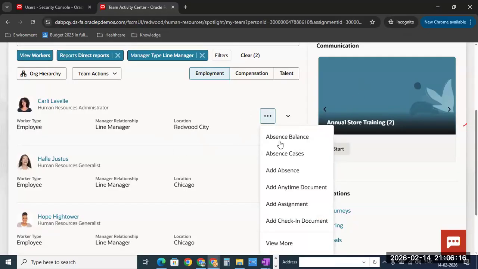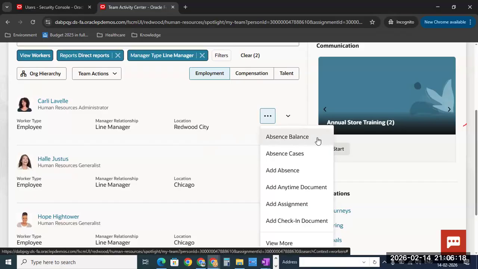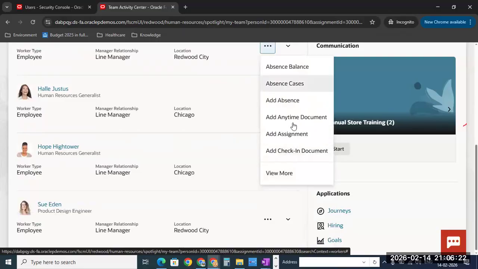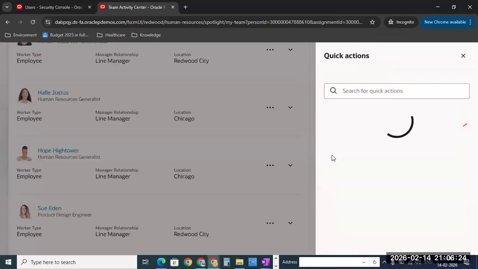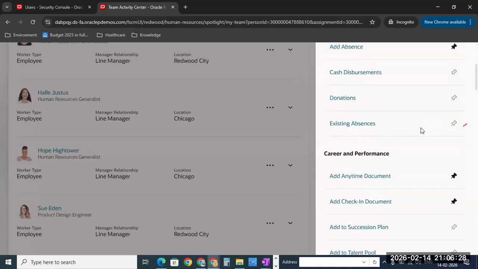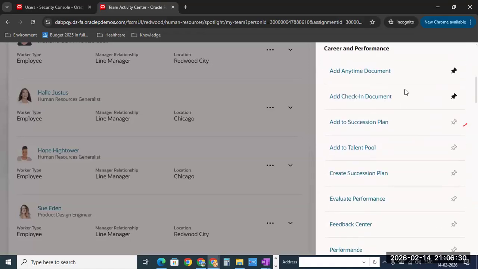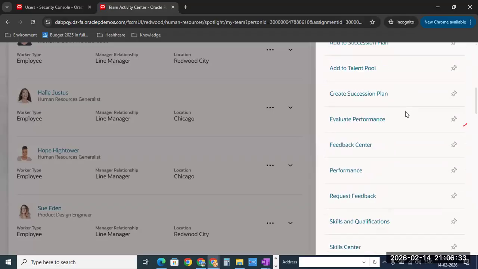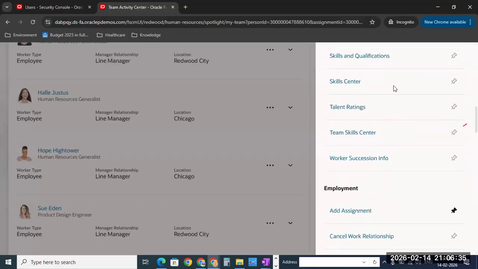So from this screen itself, directly you can go and check the balances, add any assignments, do all the possible things. I'm clicking view more and seeing what all is possible. I mean, adding time, adding document, performance related. So you should be clear in every screen what the use of each and every task area is.